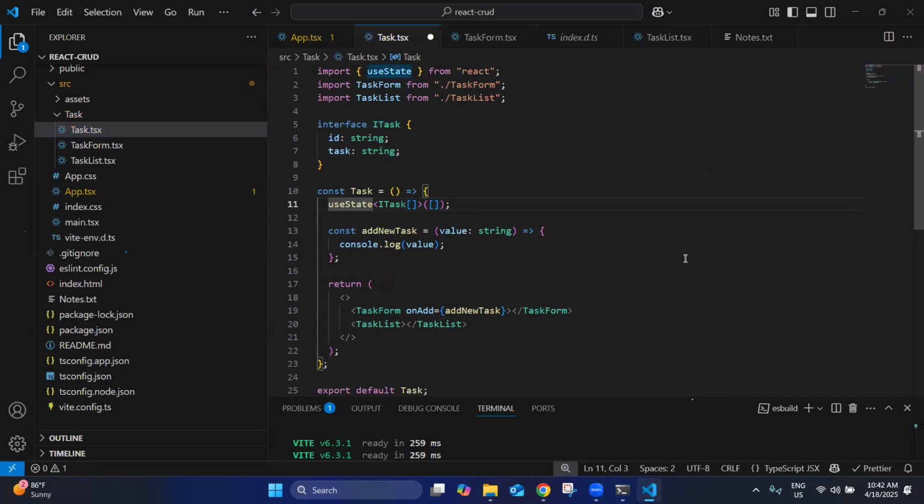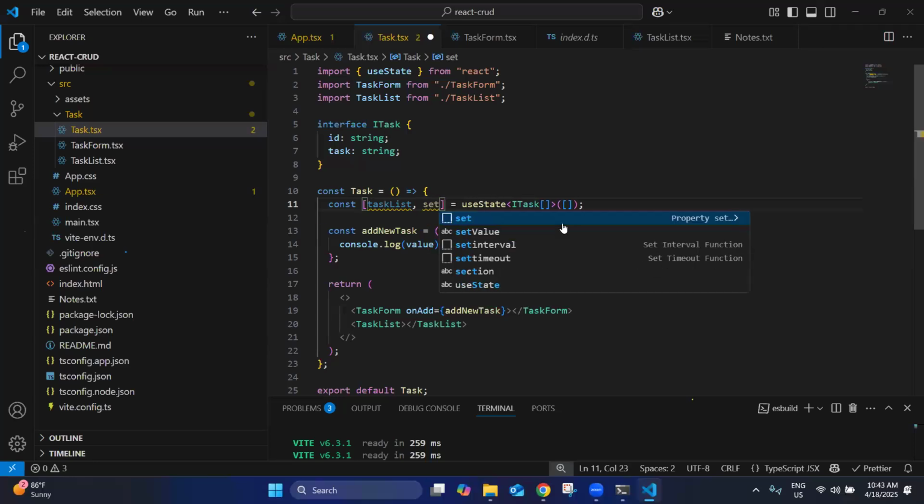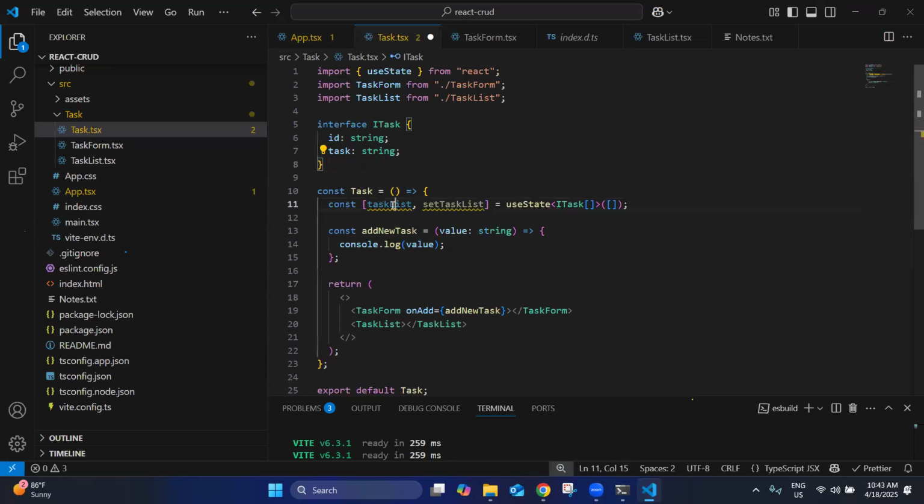We need to hold this in a variable, so let's name it taskList. I want to set the value here, so I need to write one function also, setTaskList. By default it is empty, and this is the model.